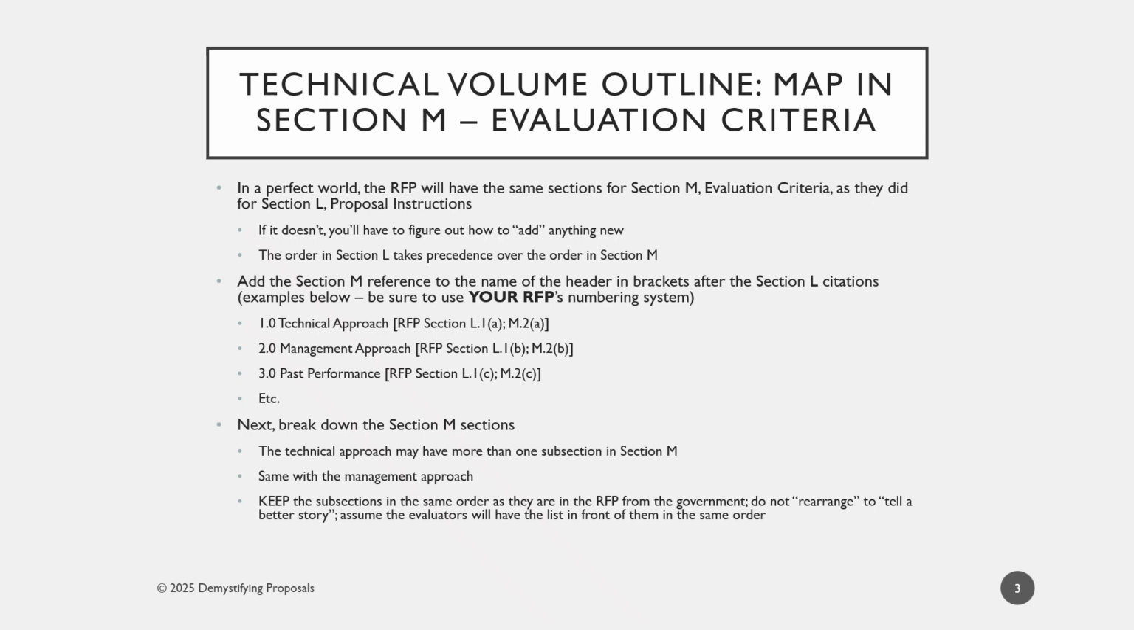Next, you want to break down the M sections. So again, the technical approach may have more than one section in section M. Hopefully, they're the same as you had in section L. And so all you have to do is add the M references in the brackets because the names would be the same. But if not, you need to add anything from section M that is not in section L. The same is true for your management approach. And again, do not rearrange the order of the sections. Assume the evaluators have a list in front of them that's in that same order.